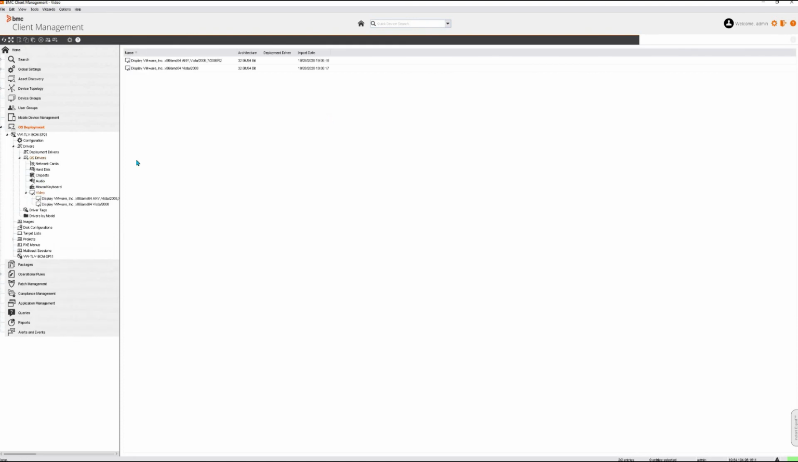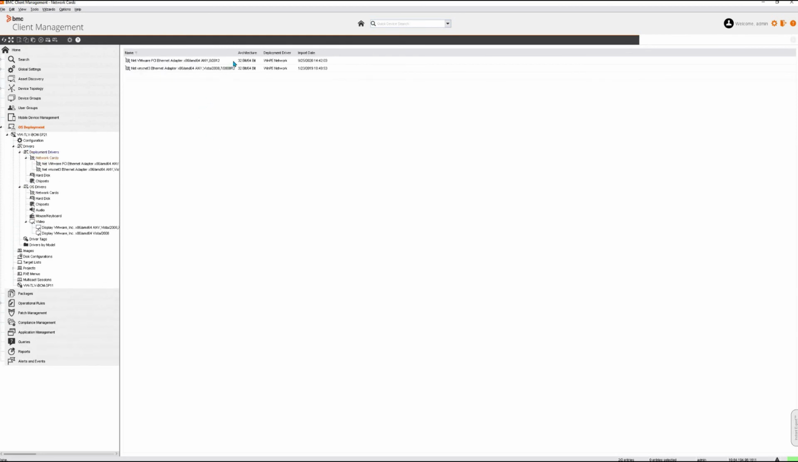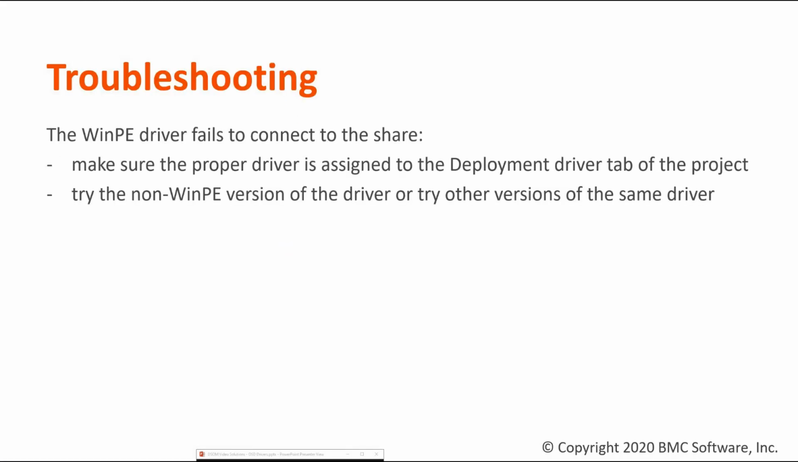The ones that are compatible with the ADK version installed will appear both in the deployment drivers and in the OS driver tab. As an example, here and here. WinPE not being able to access the share, set to download or upload the image, is the most common issue. This is usually due to a missing deployment driver. We viewed the deployment driver attached to the project for this model. There is a KA that helps troubleshoot this on our support site. Thank you.